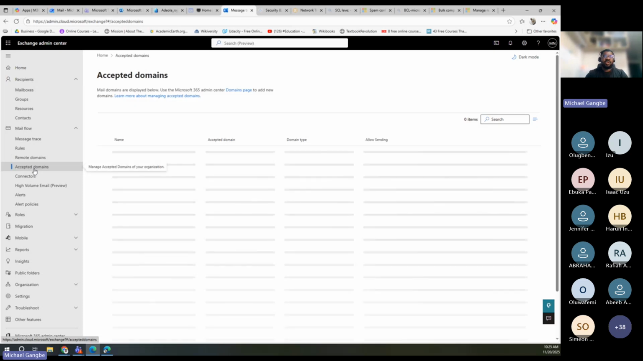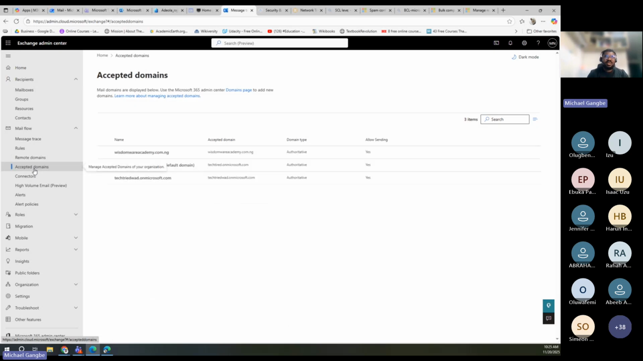Accepted domains. So this is where you see different domain types: authoritative, relay, and all of that. Authoritative domain means whoever has that domain name has full authority to send emails, receive emails, and some other functions. And I showed you guys in the M365 admin portal under settings, domains, how domains are made native, your DNS records and everything have to be fully set up. So please have that at the back of your mind.